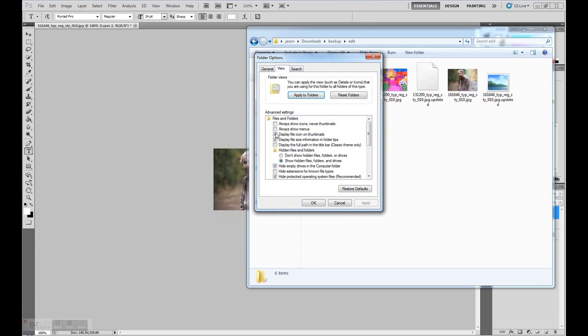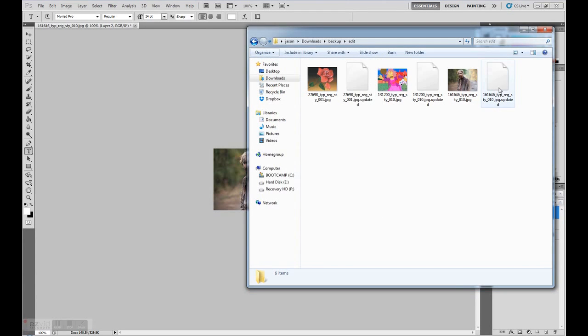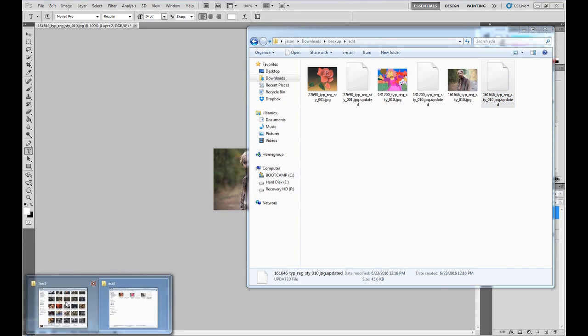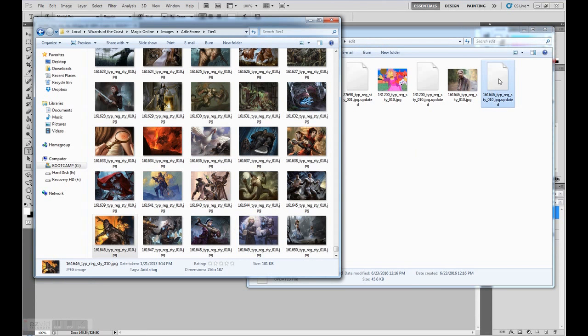If it did not ask you, if you go to Folder and Search Options, View, you can uncheck this box, Hide Extensions for Known File Types, and then change the name again. You'll notice that it no longer has a preview image because it no longer knows that it is an image file. So we've got the original that we changed, and then we've got our .updated file.